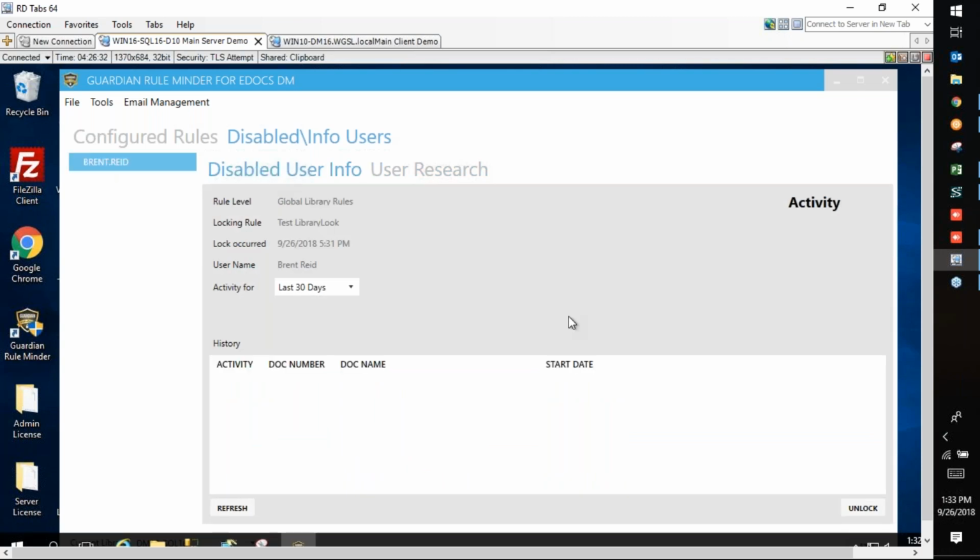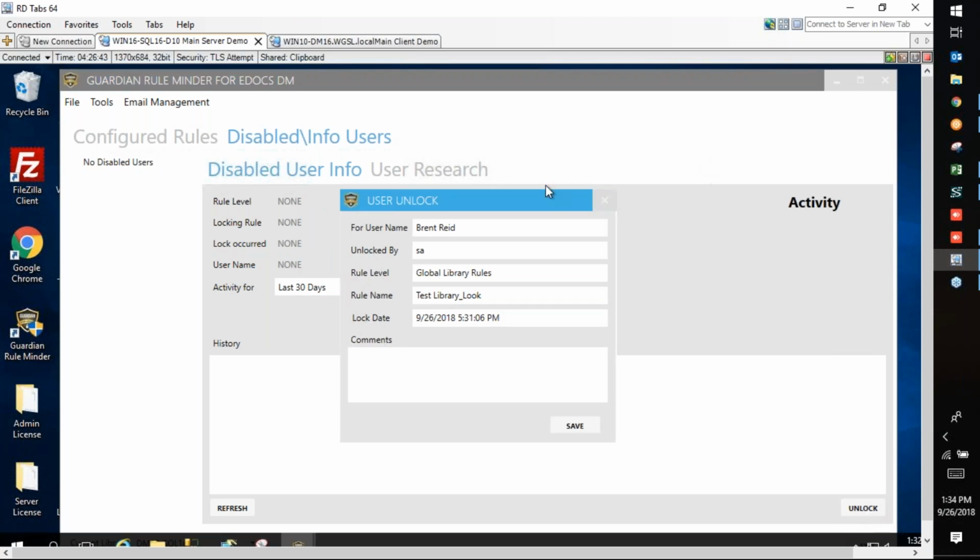Should I go ahead and re-enable this user, or should I call them into the office and talk to them and find out what they've been up to? Well, in this case, since it's a demo, we're going to go ahead and unlock the user. And as Josh was mentioning earlier, we keep track of all this. You don't want somebody collaborating and unlocking a user when they're downloading a bunch of documents. So in order to unlock a user, you have to give a reason.